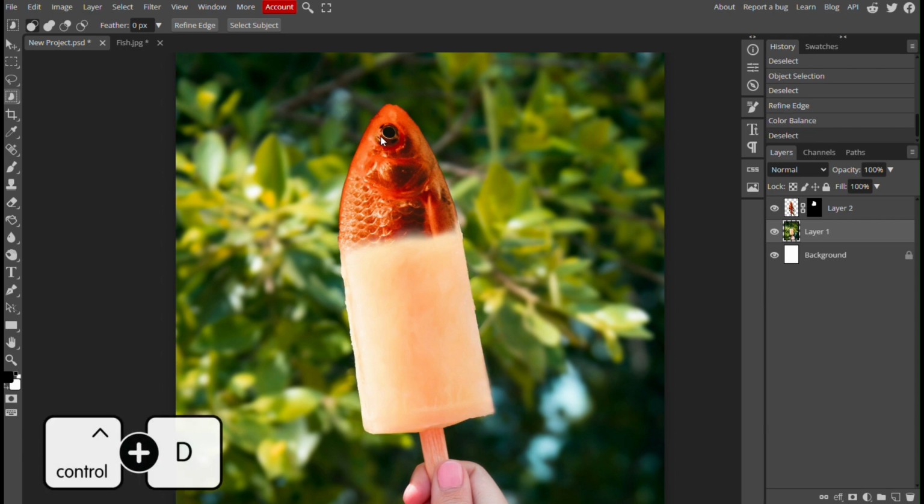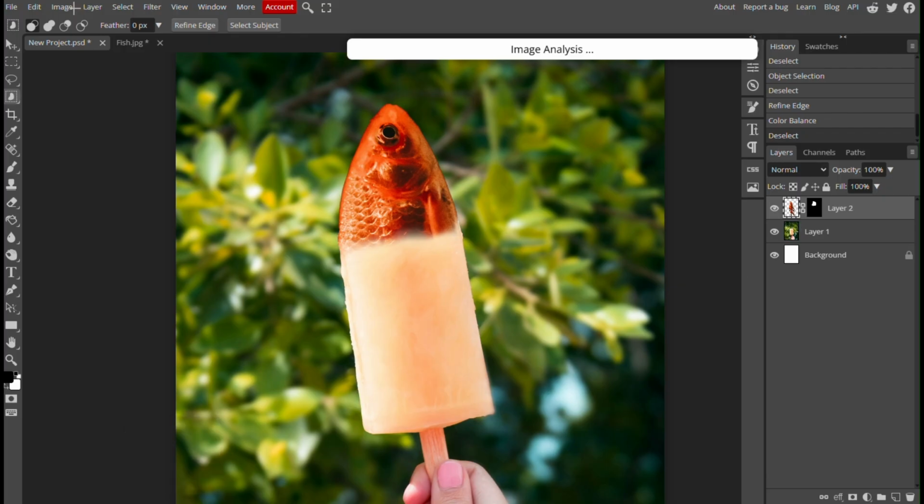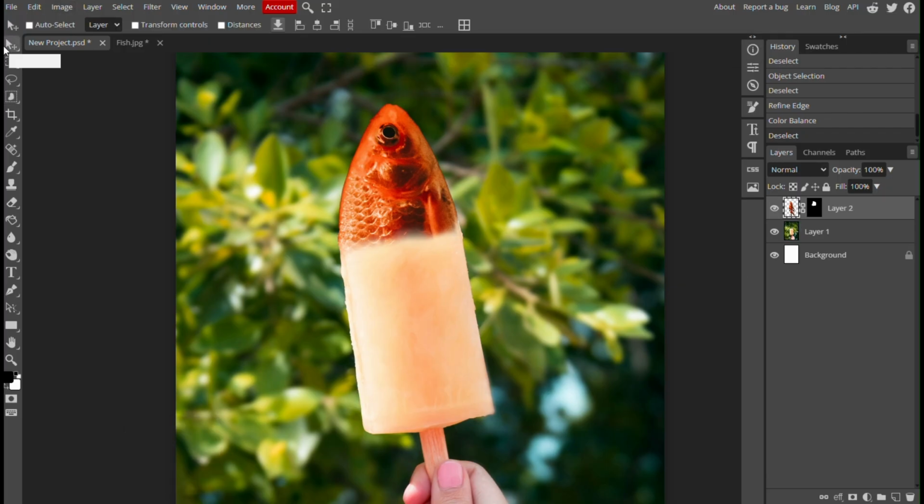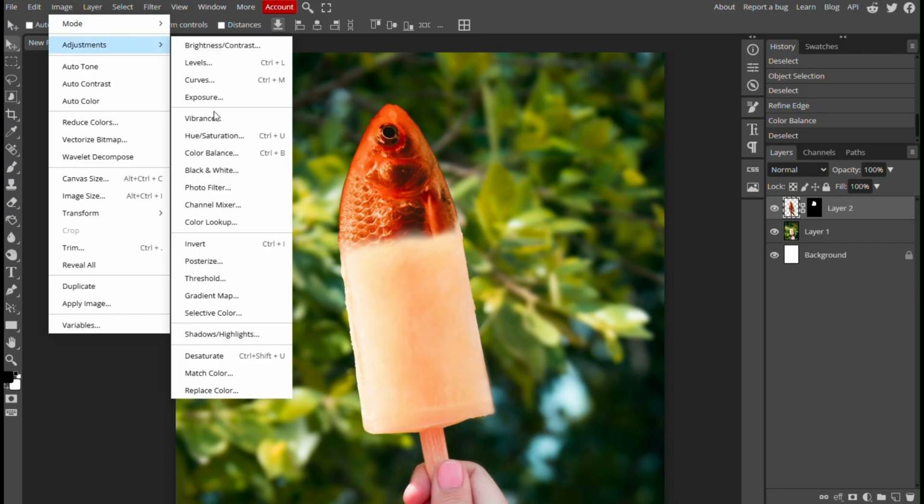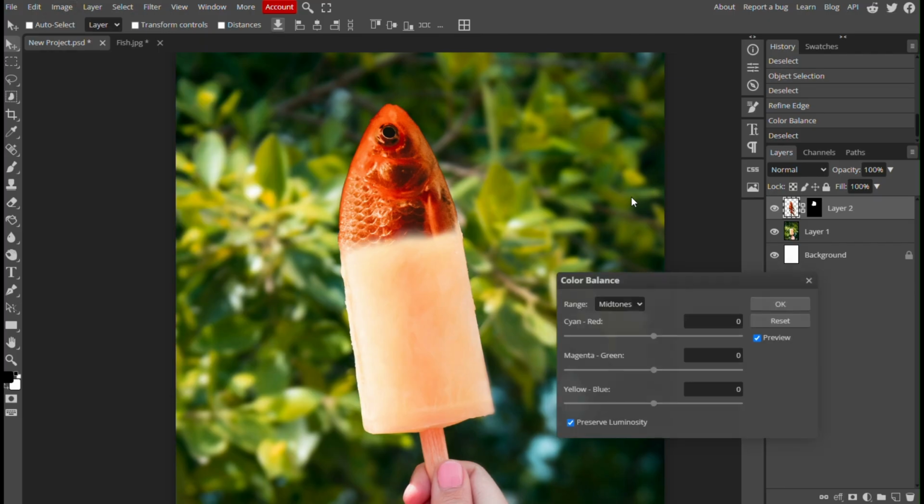And then what I'm going to do is deselect. I'm going to go up to my fish layer and mess with its colors there. Color balance. So this one I'm going to push a little bit less of those oranges and those reds. Kind of dull it down a little bit.